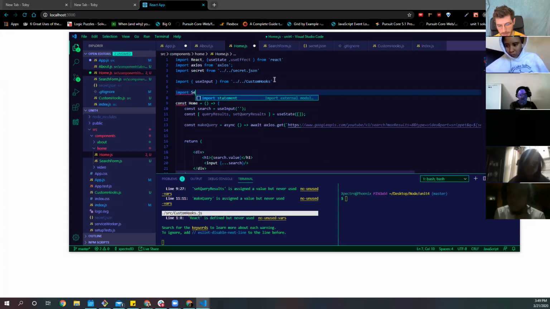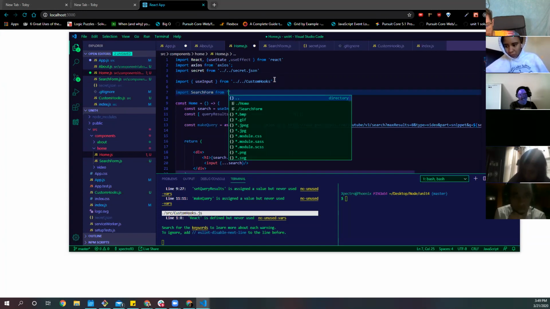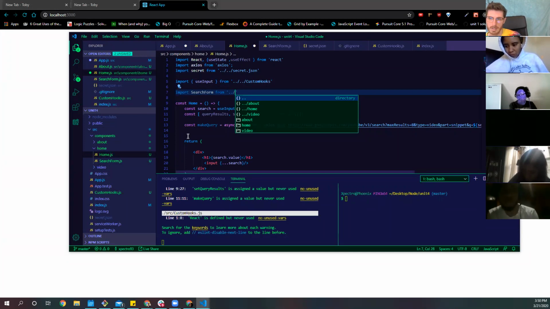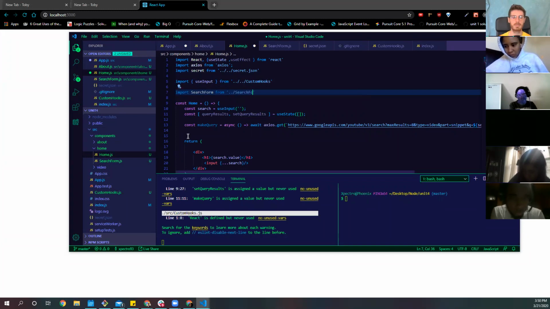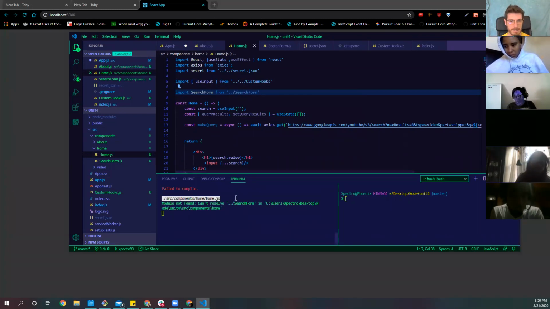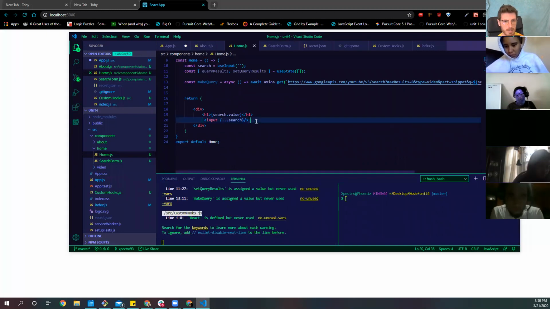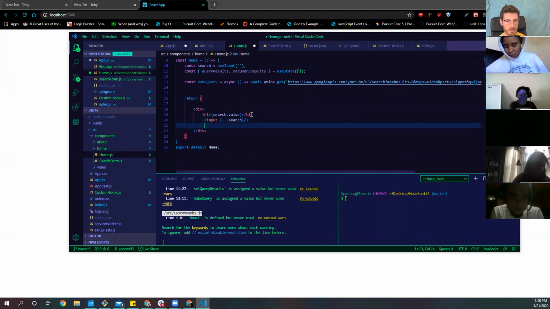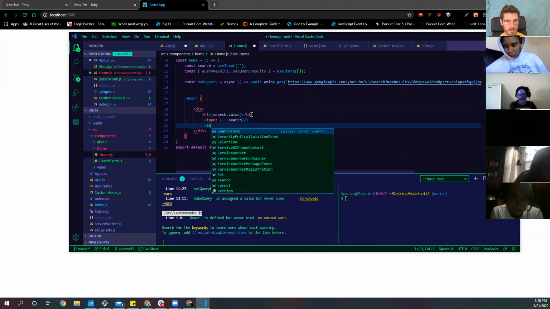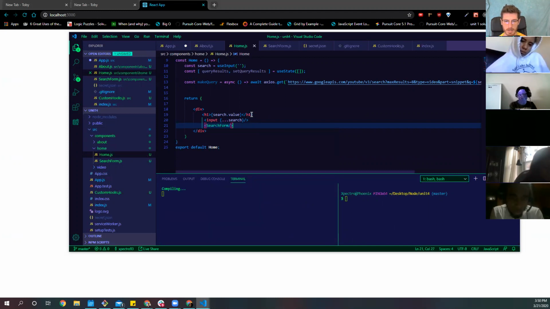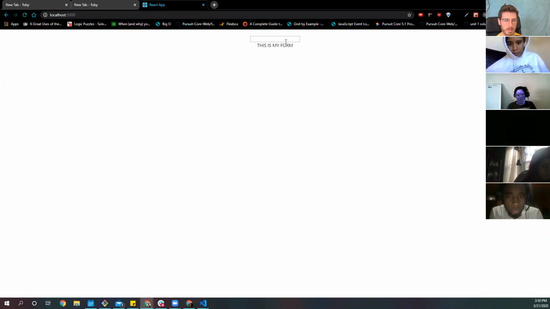Search. Since this is on the same path, we just have to do // and then we would just do search. And I put 2 dots. Okay, so let's try it and see if it works here. Search form. And so you can see here, this is your form, it's working, we've connected it correctly.